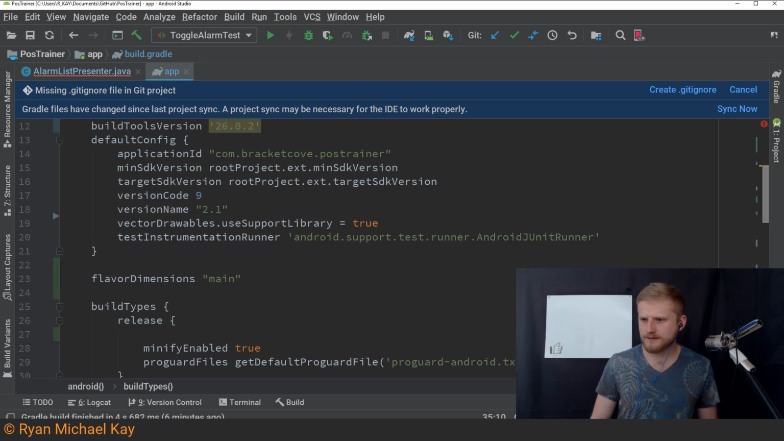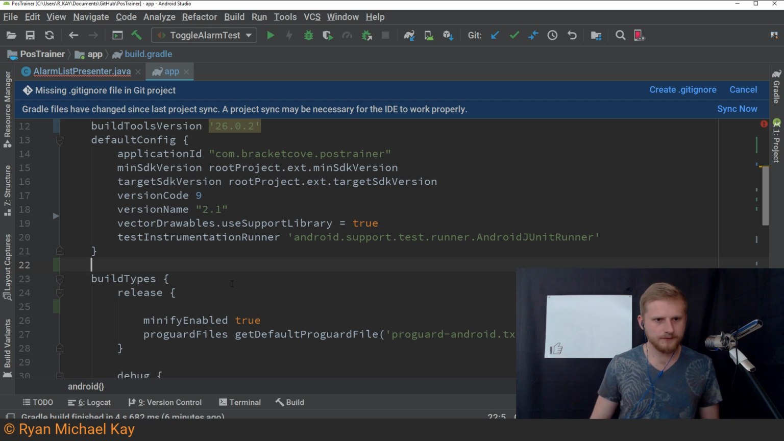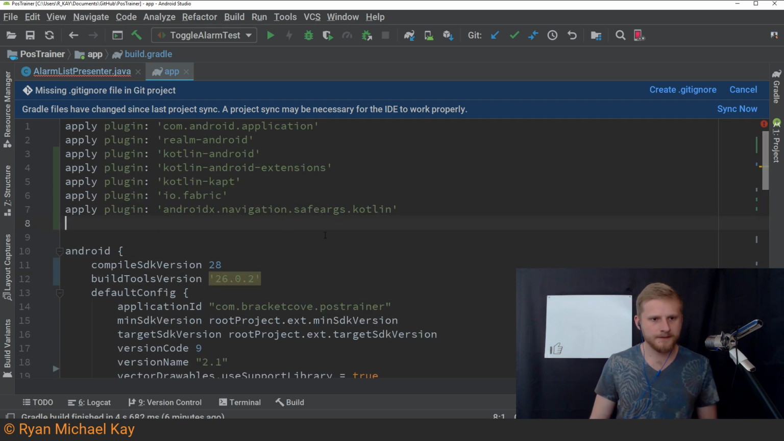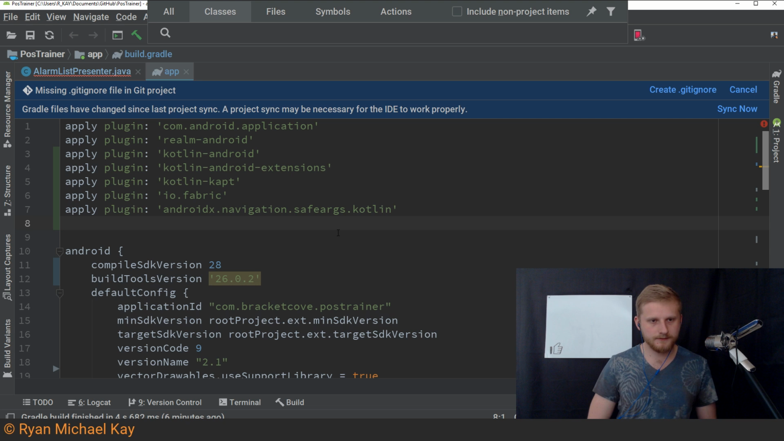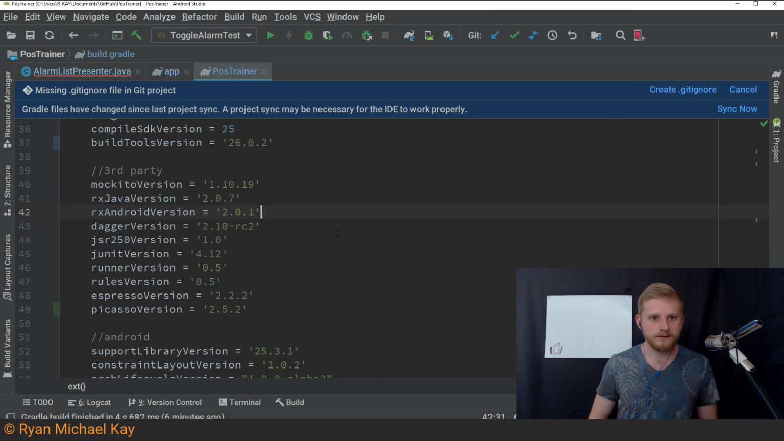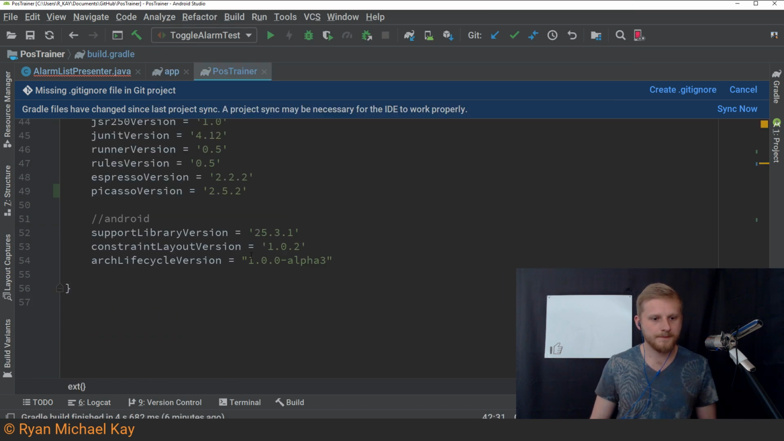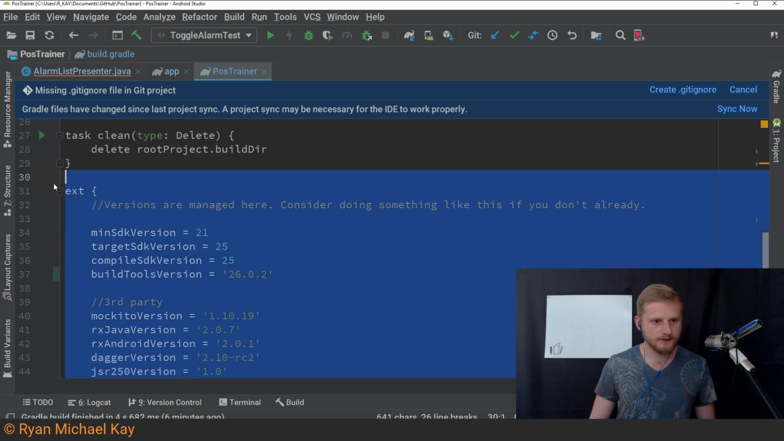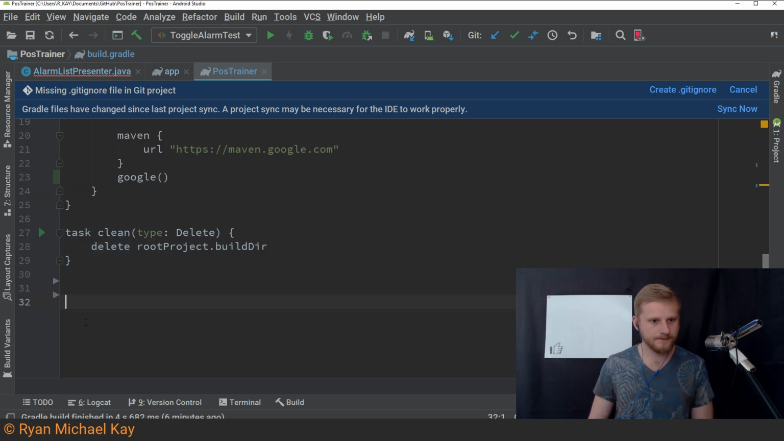Do I need to? I don't think I need to specify a flavor dimension anymore because I'm only working with one single build flavor, so that should be fine there. So I'm also going to look at the project level build Gradle file and make some changes there. Yeah, that one. Okay, so I was using that. That's good.